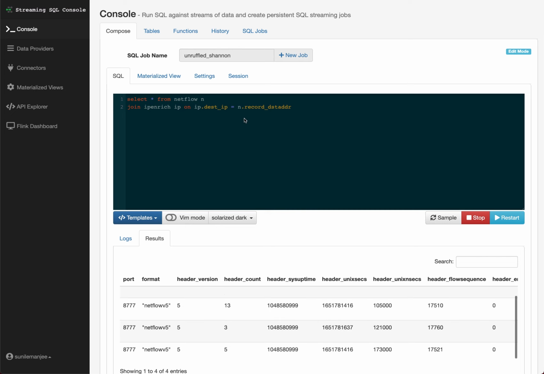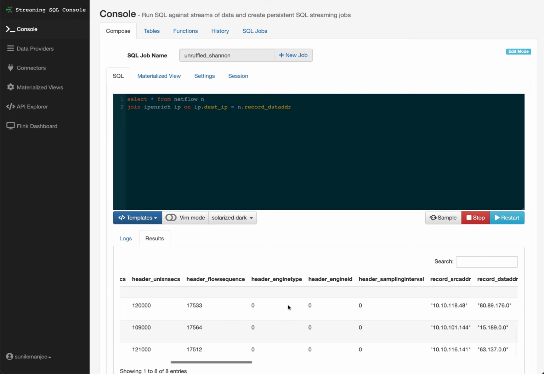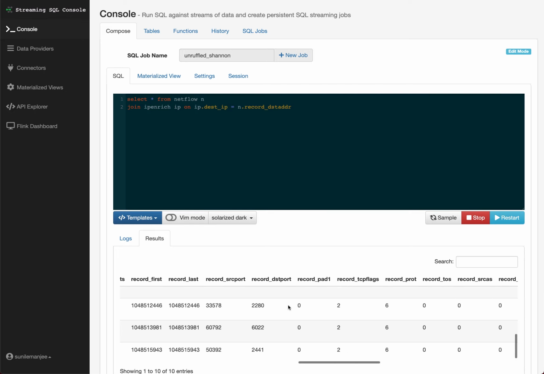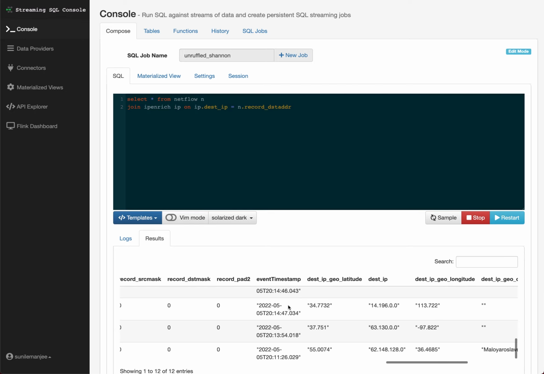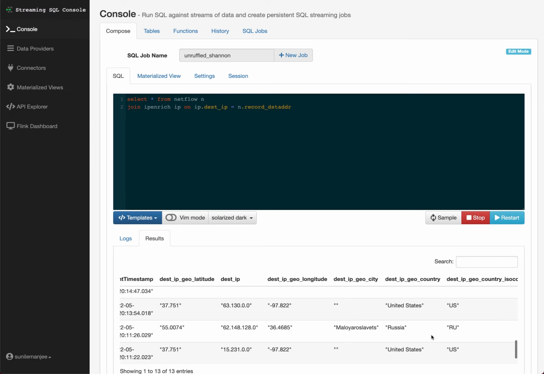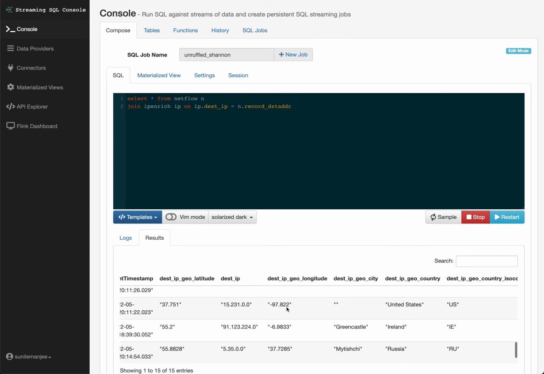And now I have the same data set, but now it's joining streams. So I will scroll over and determine if the country information is present. And in fact, it is. So now I get to see the latitude and the longitude of the IP address and also the countries.